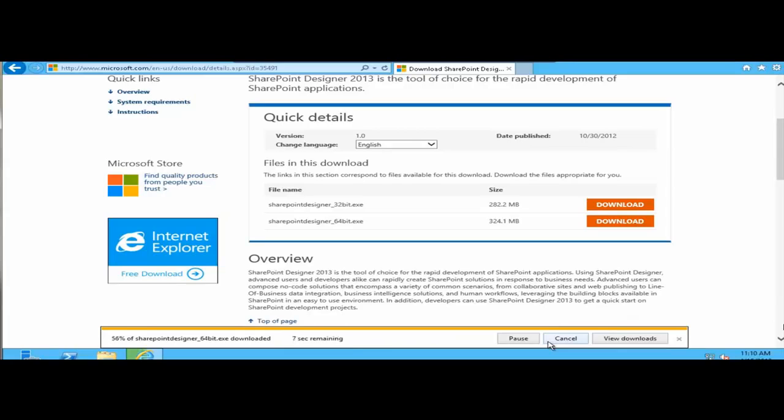And as soon as this is done, what I also want to do is go back to the download center, and I want to update it because I want to make sure that I have the latest updates for SharePoint Designer.